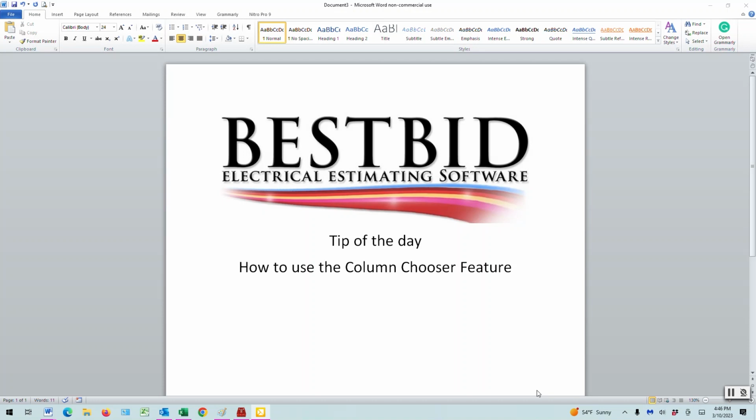Today we're going to talk about how to use the column chooser feature. Most people are going to go, I have no idea what you're talking about. So let me show you. There are some features in your software that you probably are not aware of.